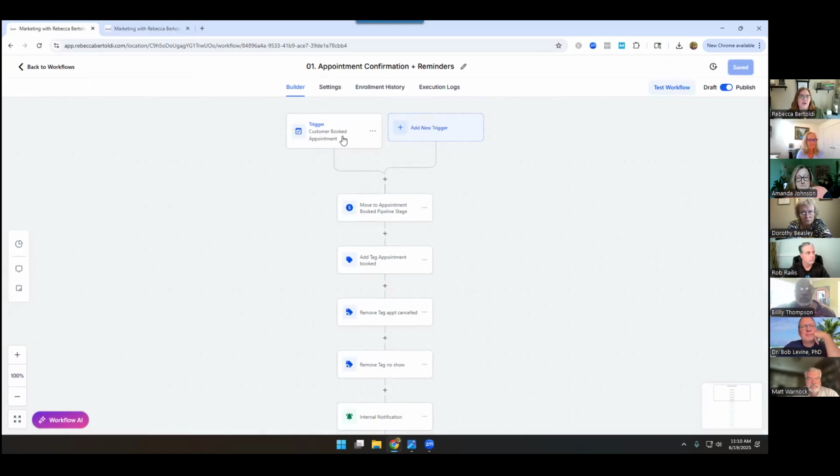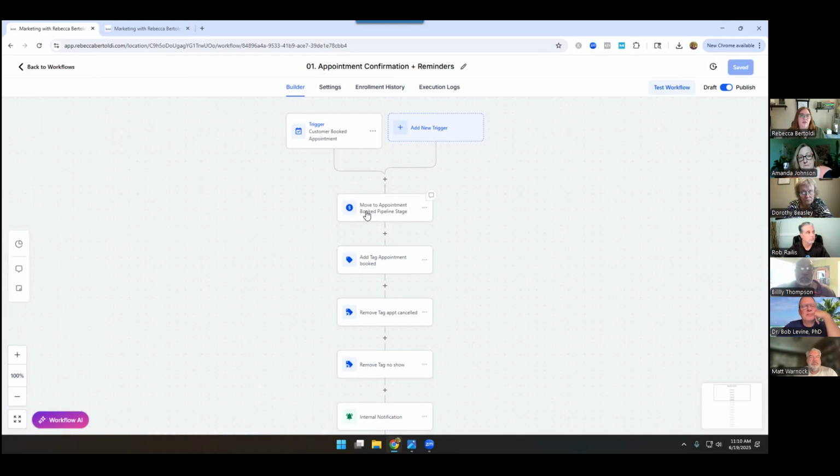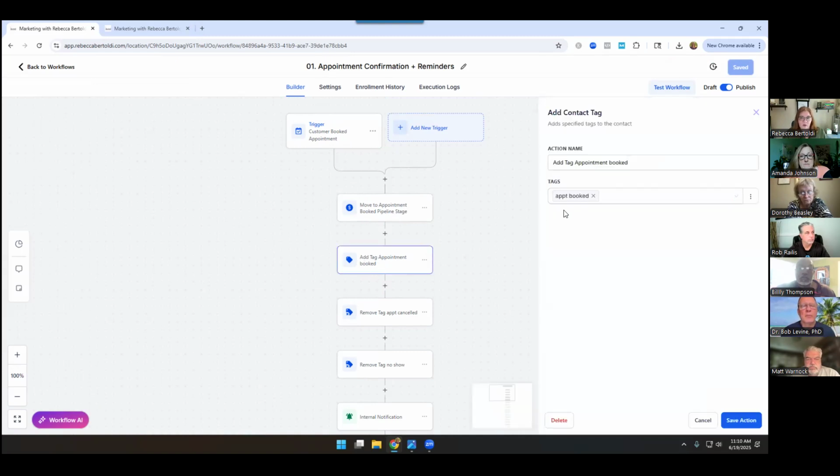So we're showing that, okay, if somebody booked their appointment, they're going to be moved to the booked stage in the pipeline. They're going to have a tag added for appointment booked.